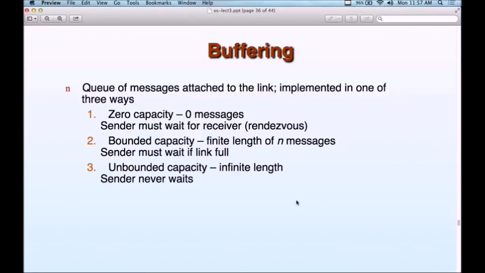So, buffering. The queue of messages attached to a link is limited to one of 3 ways. So, if we're going to buffer, which is the best way of actually keeping track of these messages, otherwise we're going to lose them. So, buffering is kind of like the voicemail, a spot to save the message.